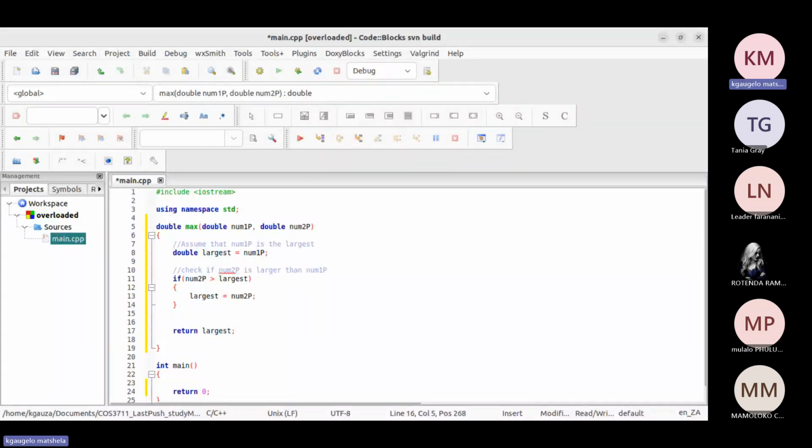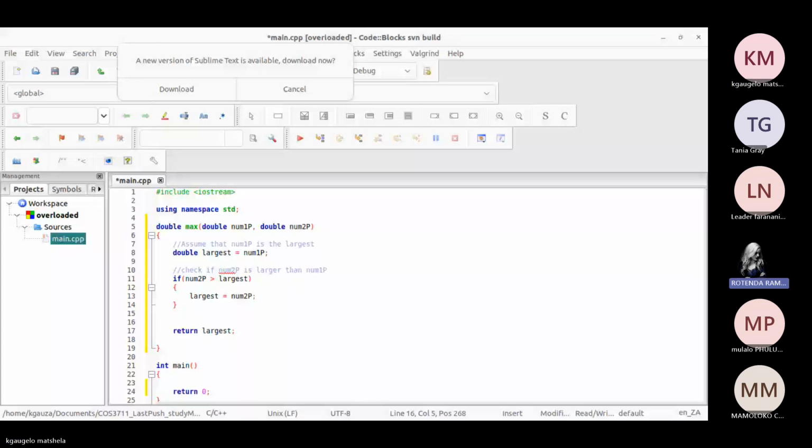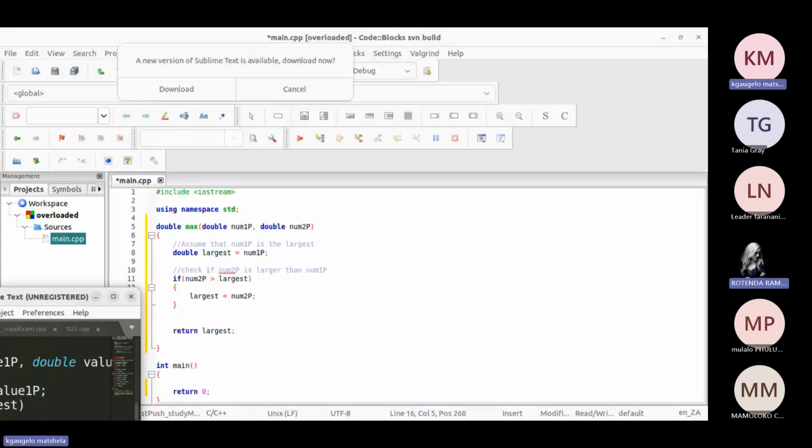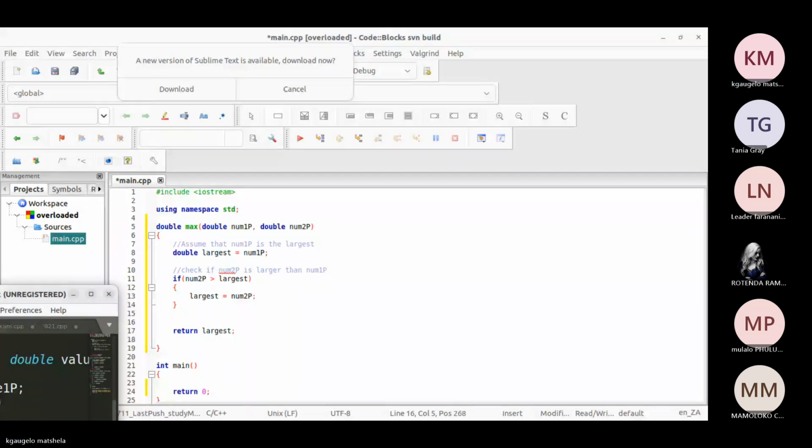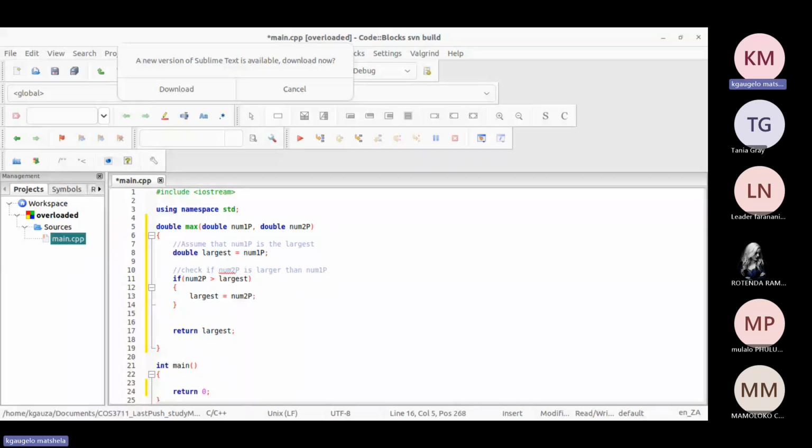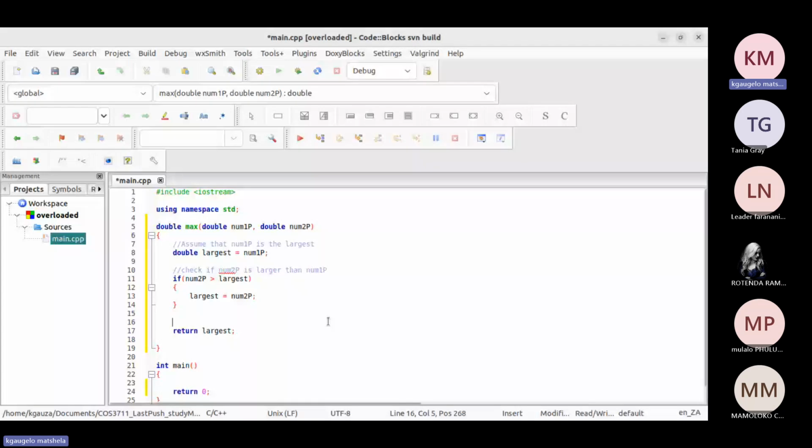So are you overloading functions? Yeah, I do the overloading functions here. The purpose of these overloading functions is just to return the largest between the two numbers, right? And also to return the largest between the three numbers. You get me?